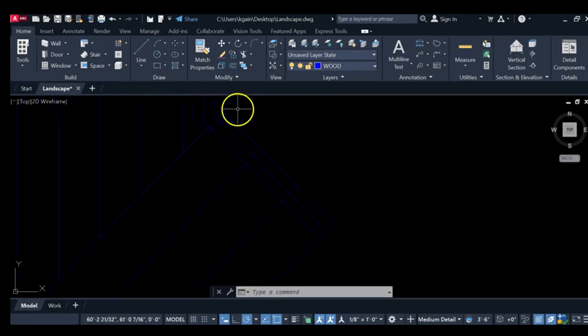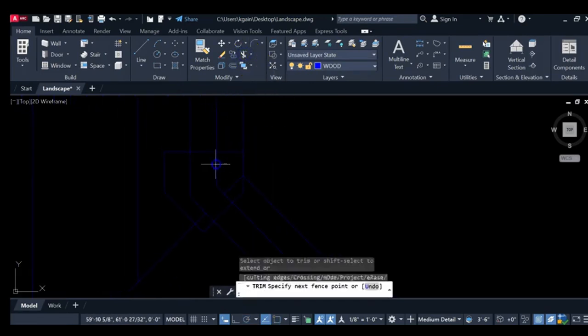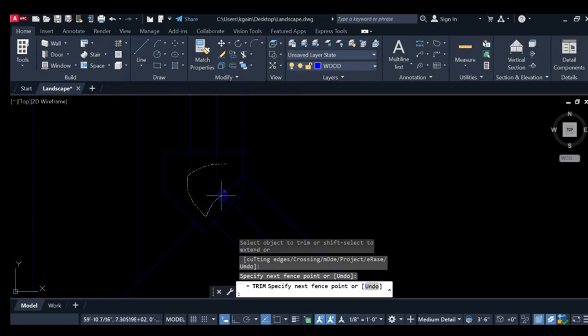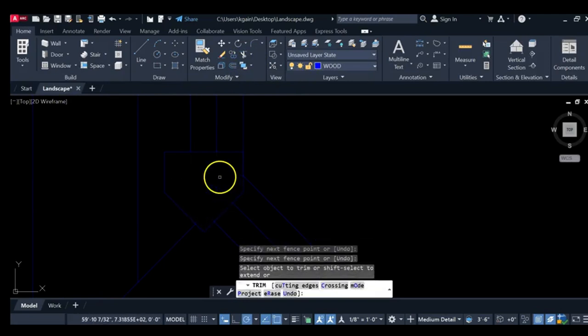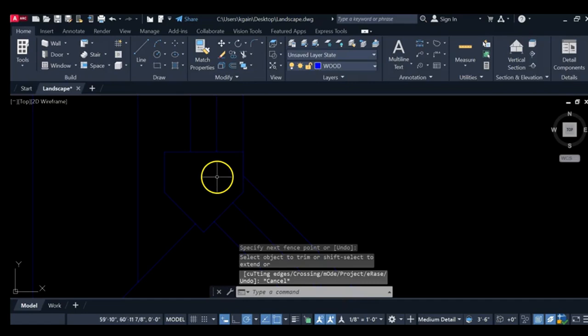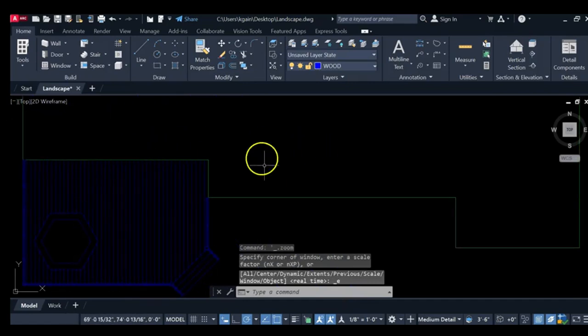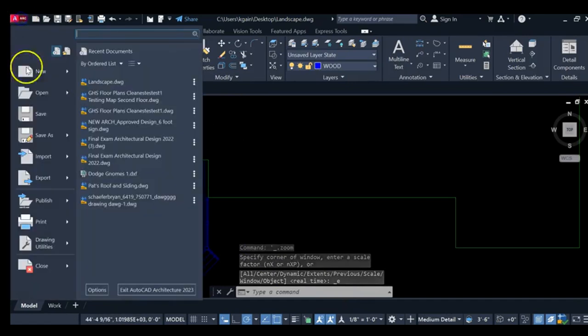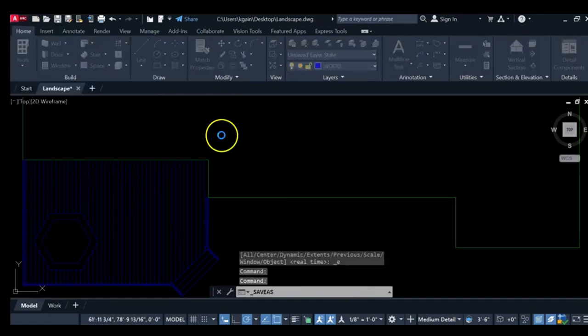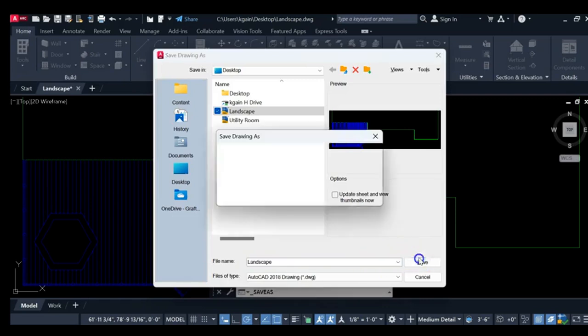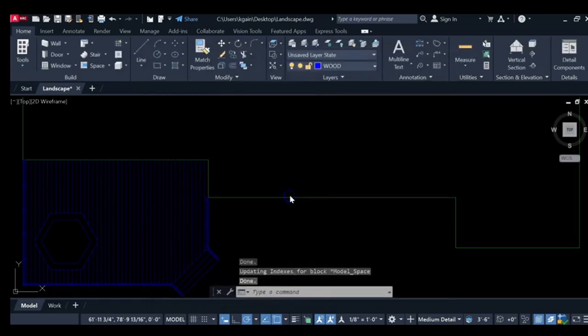I'm going to zoom up on my second post I just mirrored, select my trim command, and use a little fencing to clear out all the lines I do not need. Select Escape. I'm going to double click on my wheel to do a zoom extents and do a file save as. Save my landscape drawing. Yes, replace my original.